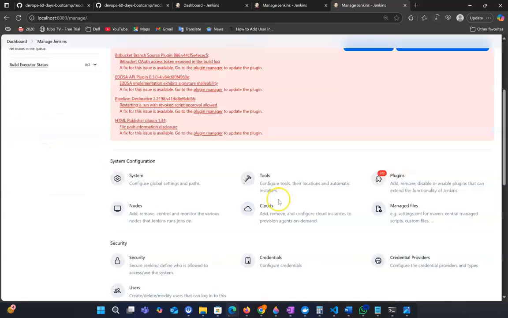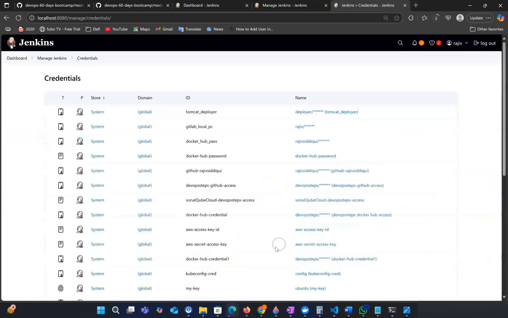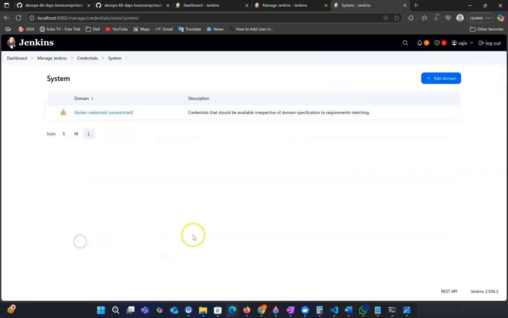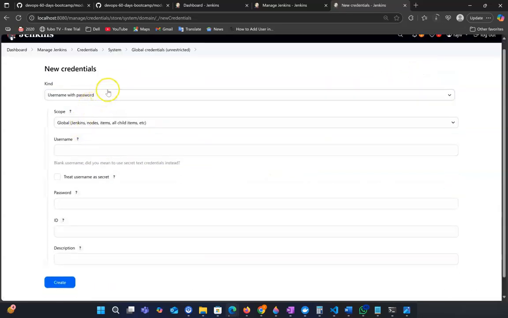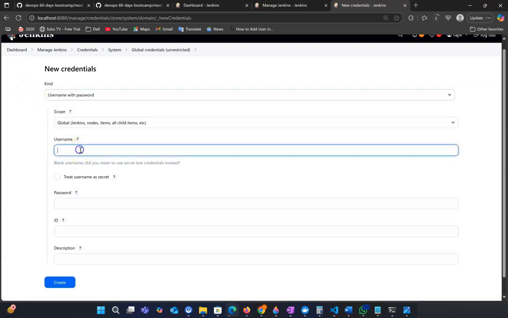So go to the credentials. Here in the credentials, scroll down, click System, Global system, then Add credential. Here you need to choose username and password, and for the username you need to put your email ID. So in my case, it is ...com.